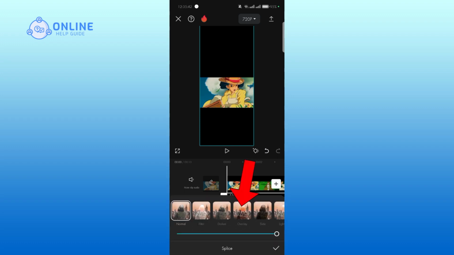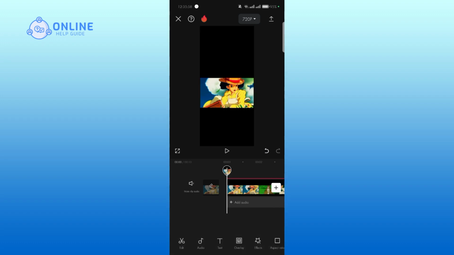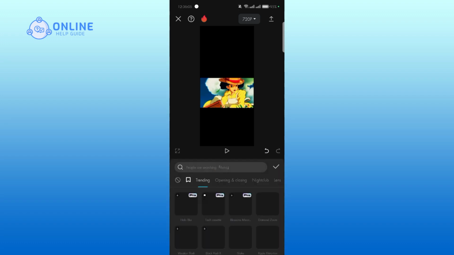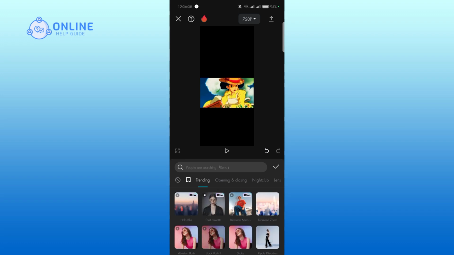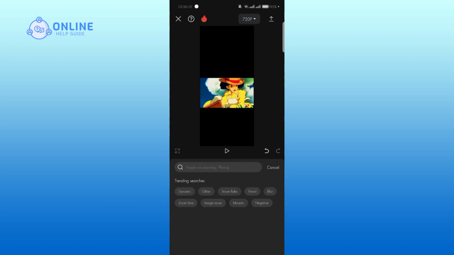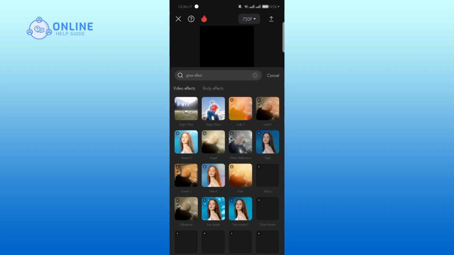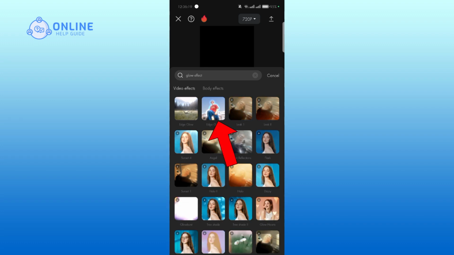Select the overlay and adjust it to 100. Tap on the tick mark. Tap on the effects and go to the video effects. Now search for glow effect. You will get two options. Click on the second one named Edge Glow and adjust it according to your requirement.